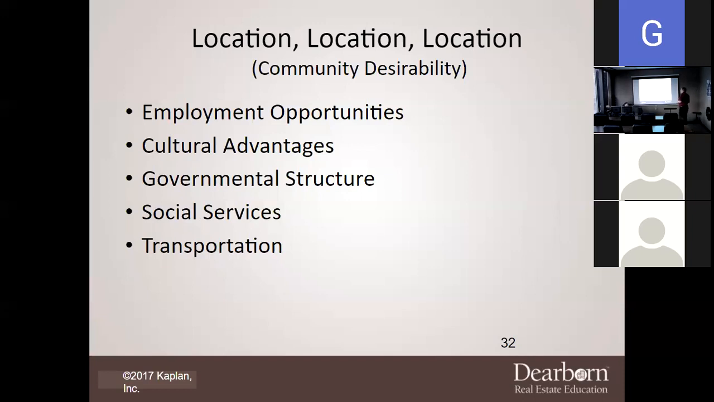So what makes things desirable? Well, number one, employment opportunities. People want jobs, don't you? You have to be able to make money.